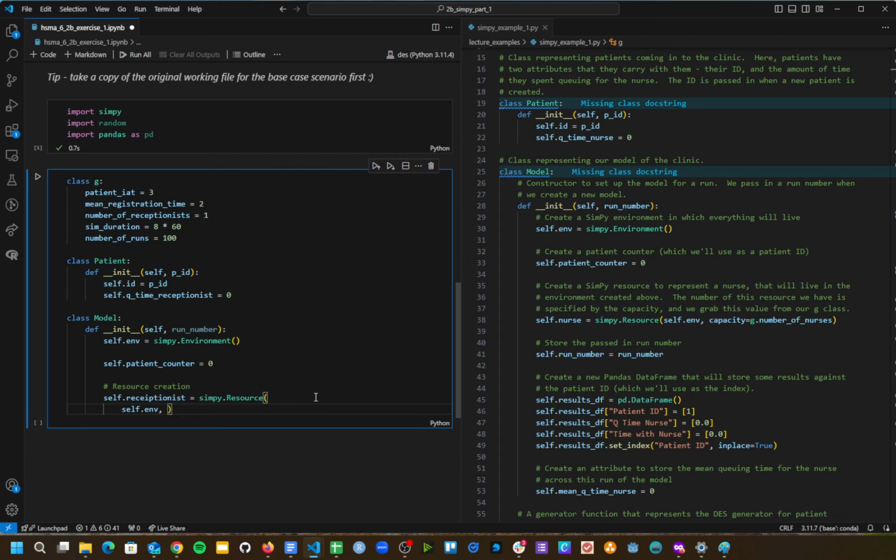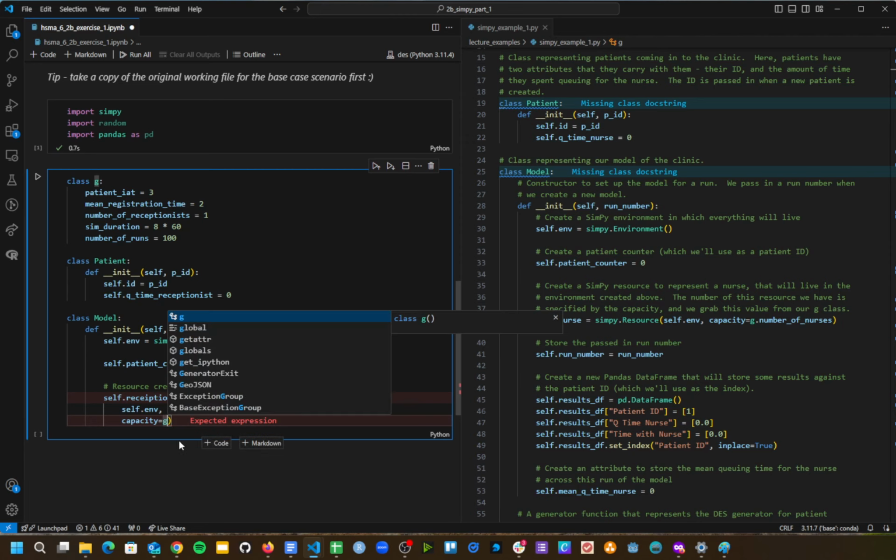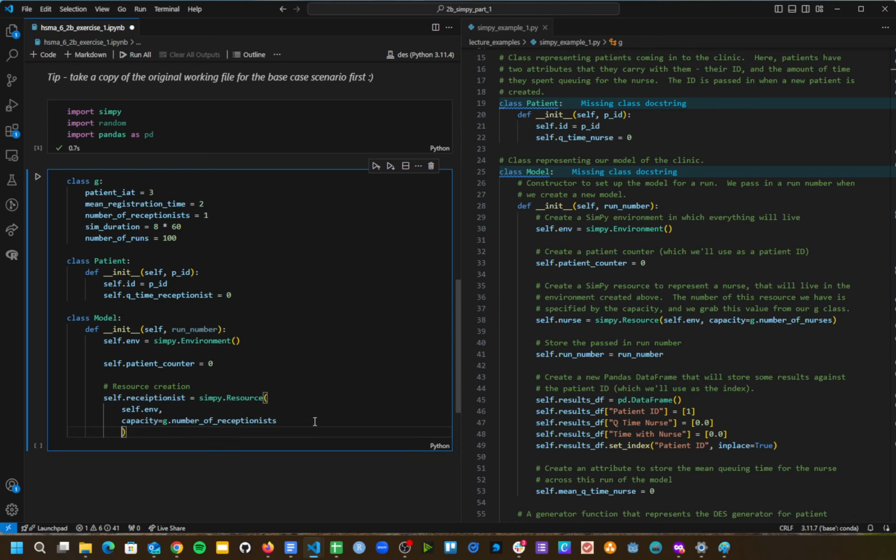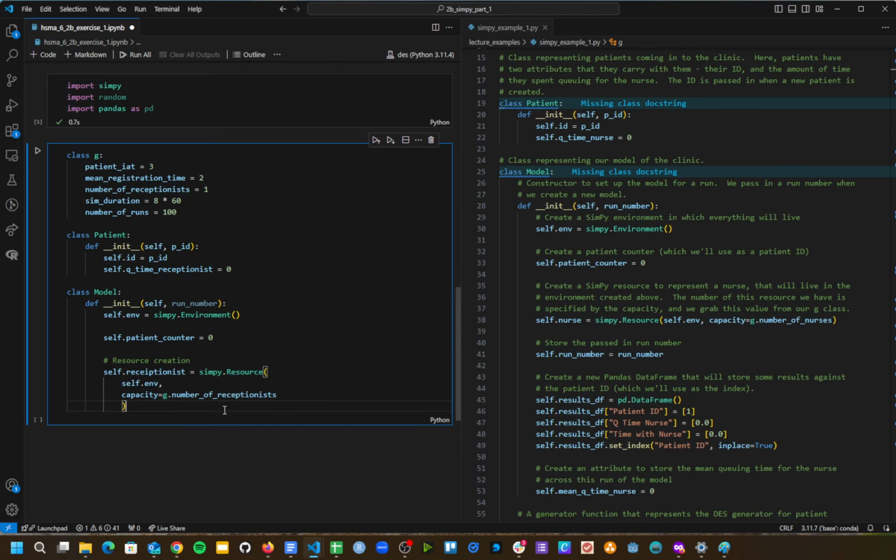I'm actually going to put this on a new line just because, again, I find it a little bit easier to keep track of what's going on. So I'm going to put capacity, and this is where we refer back to our global class. This is where this global class starts becoming really powerful because we can start changing these values very easily, and everything else can run independently of that. So number of receptionists, we want G dot number of receptionists, and that's our receptionist created.